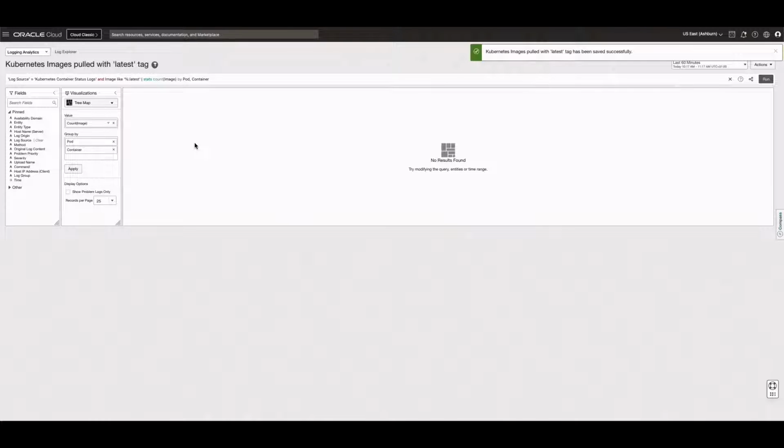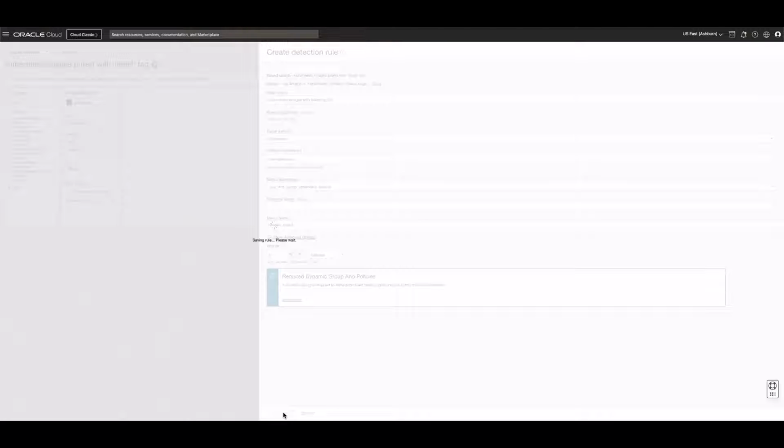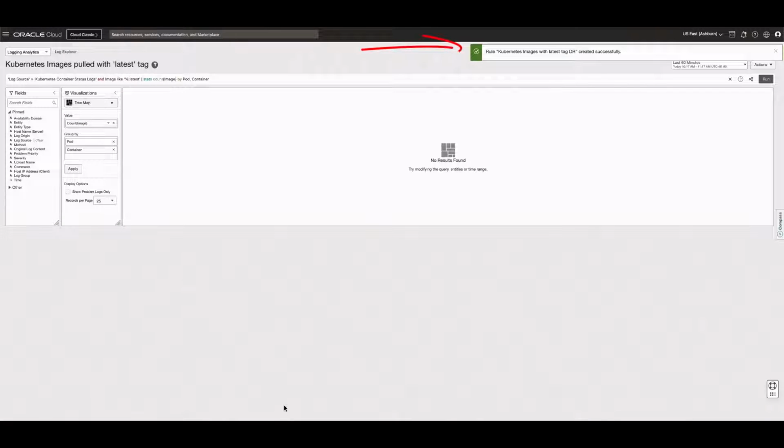Next, let's create a schedule detection rule based on this saved search. Go to the Actions menu and then click Create Detection Rule. Enter a rule name, a rule compartment, and then select a service to receive the alerts from this rule. Enter a metric compartment or a resource group and a metric name. Next, select an interval to create a schedule to run this saved search. In this example, I select 5 minutes. Click Create Rule.